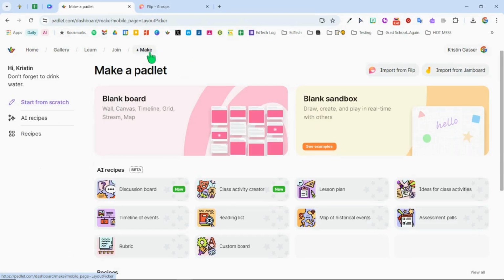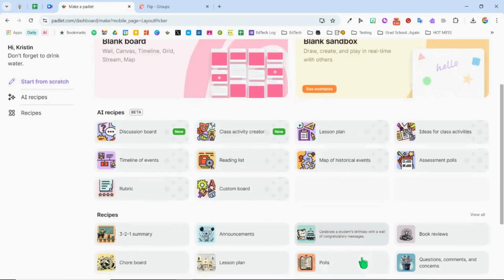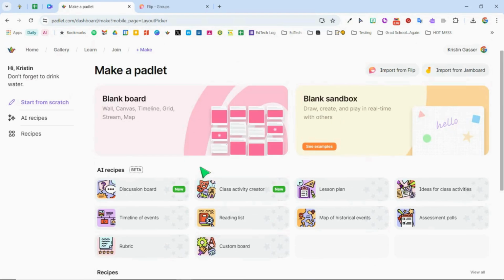Click the Make button here at the top, and then you can choose what you want to make. Jamboard went away last year with Google, and right here you can see that you can import your Jamboards. You can even create Padlet boards that are just like Jamboards here. You can also import from Flip, which I'm going to show you in a minute. But here is where you're going to go to create a blank board unless you want to use one of the AI creations.